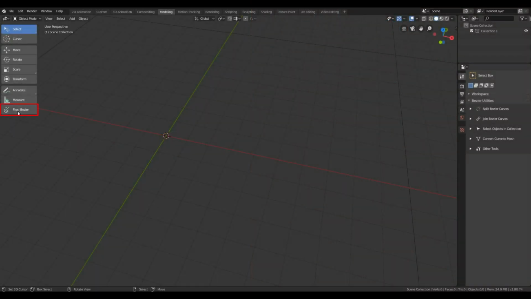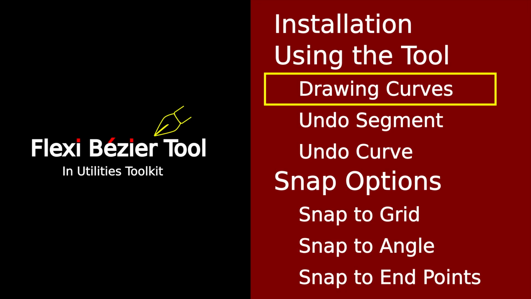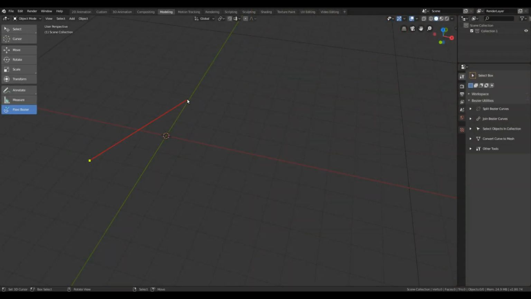To activate the tool, click this button on the tool shelf and you will see this green dot that indicates that the Flexi Bezier tool is active. To start drawing, you first click the starting point of the curve and just release the button. Now if you move the mouse, you will see a straight line. Then at the end point of the curve, you again click the mouse button, but this time without releasing it.